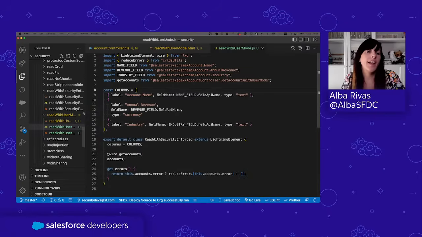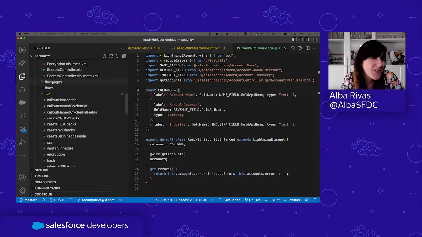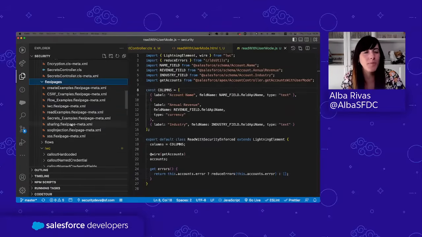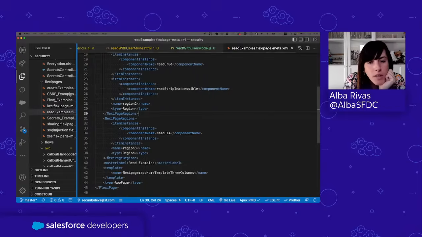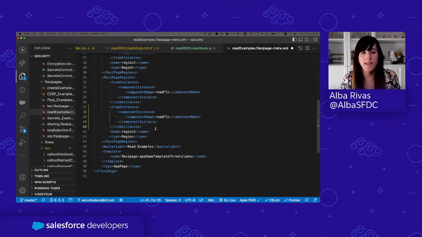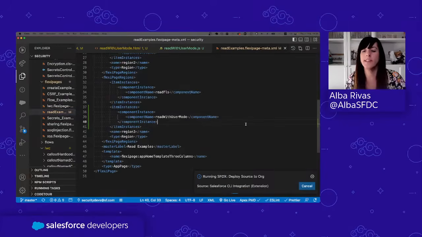Okay, something that I like to do is to change the pages with code. I prefer to do it with code. You can call me crazy, but I like to do that. So I'm going to add the component into the Flexi page directly in the code. So this is the Flexi page, read examples. And what I'm going to do is to add another item instance here. And the component is called read with user mode. Right, so let's deploy the page to our organization too.